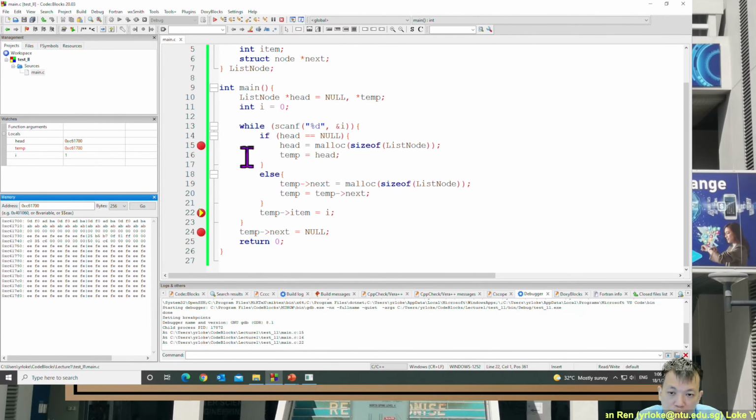So now, after lines 15 and 16, there's a dynamic memory allocation for this particular list node, the very first node. And head and temp, these two pointers, store this memory address. Then at line 22, I'm trying to assign 1 to this particular node's item member. 1 will be assigned to the item member. So after this line, I expect that somewhere here, a 1 will appear.